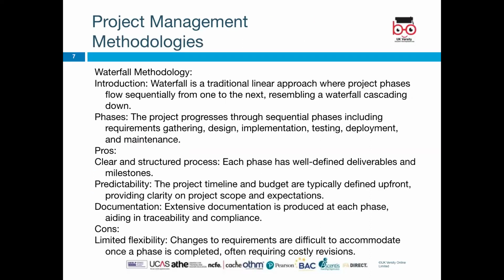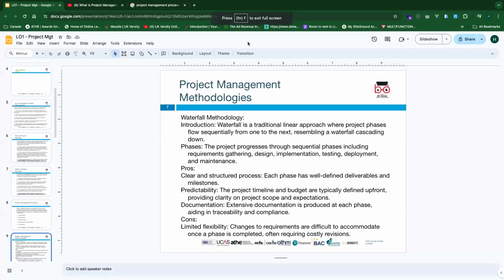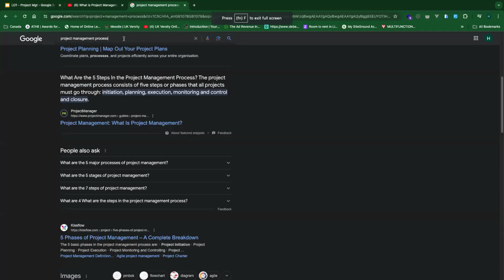So project management methodologies. The first one is waterfall methodology. Waterfall is the traditional linear approach where project phases flow sequentially from one to the next, resembling a waterfall cascading down. So just for a visual representation of what it is.